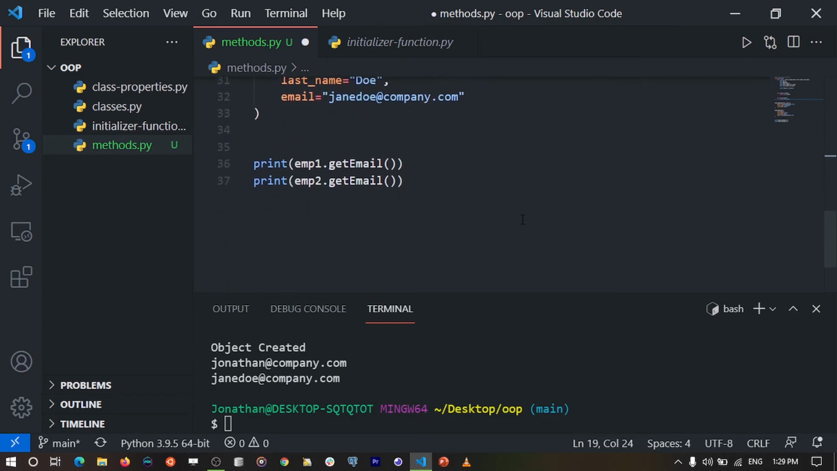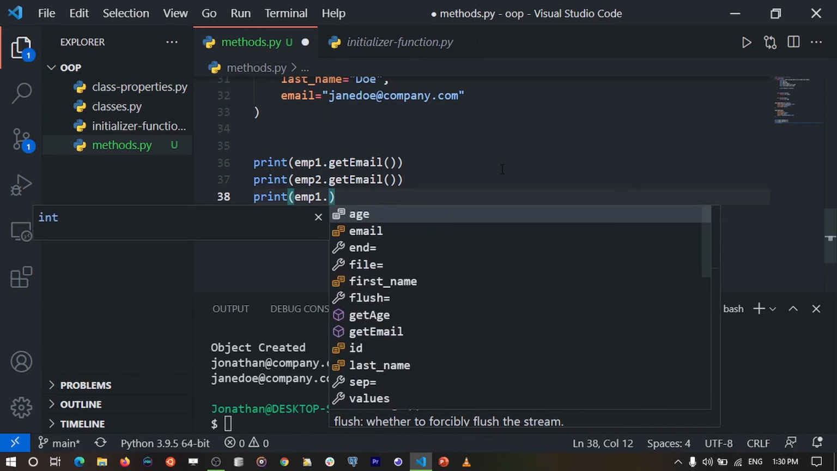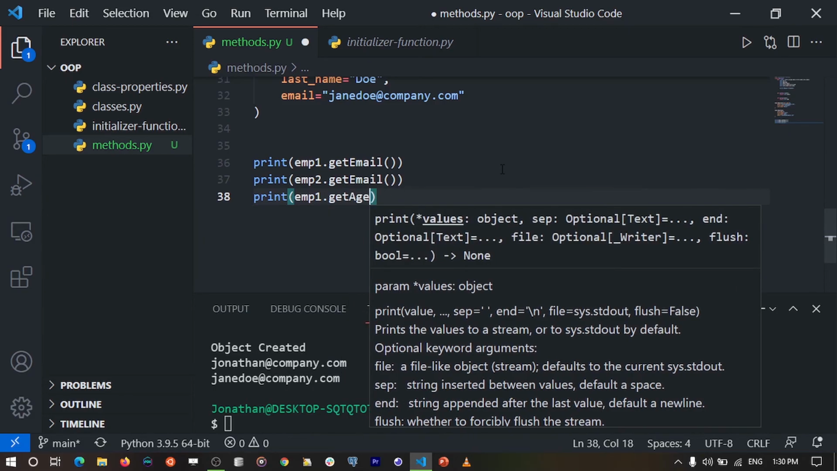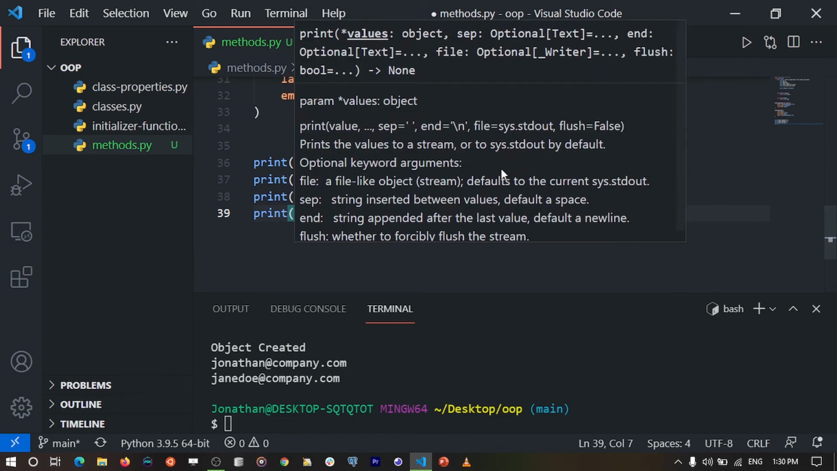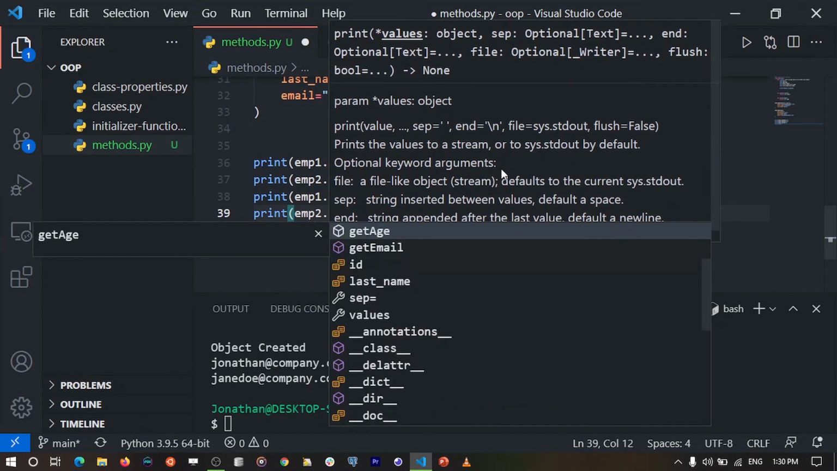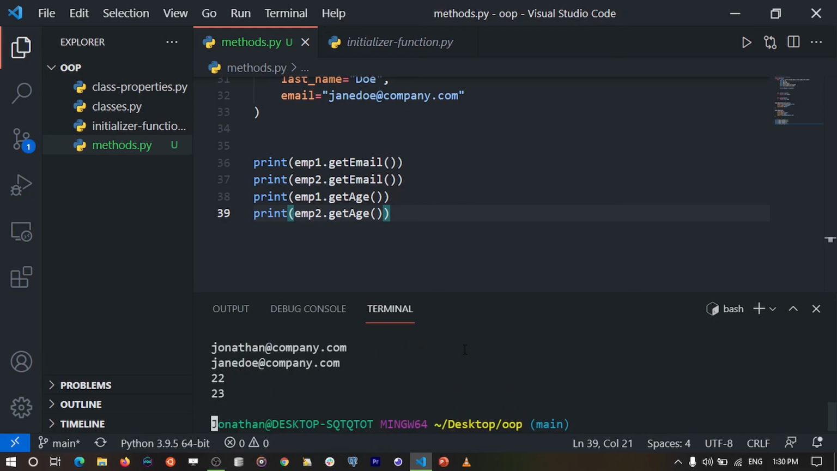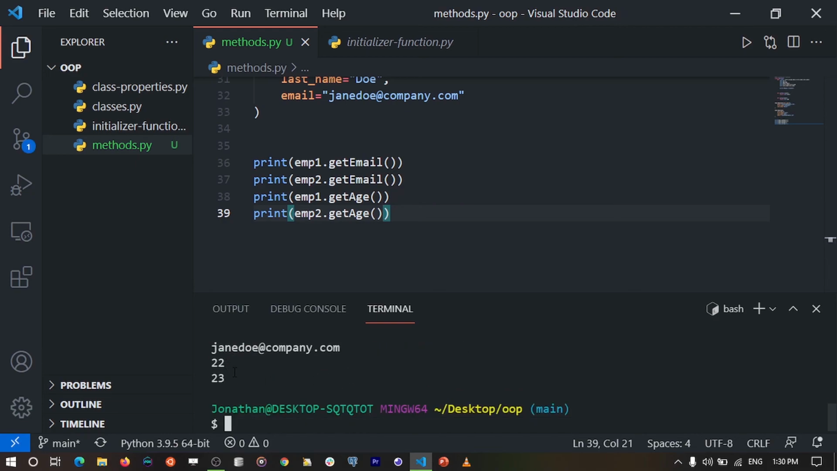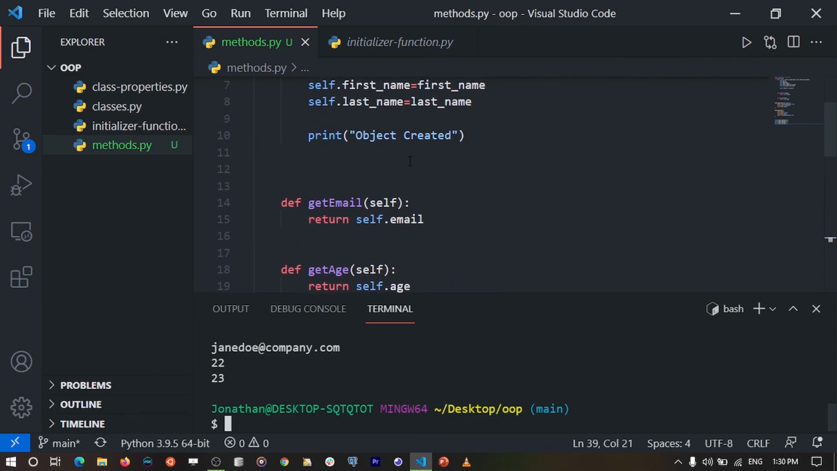So we can also do that same thing. So we can go and print employee1.get_age. We can also do the same for the next object. So you can say employee2.get_age. And when I save this and run the file, we see that the ages of the different employees have been returned. So in this video, we've been able to see how to implement methods within the Python programming language.